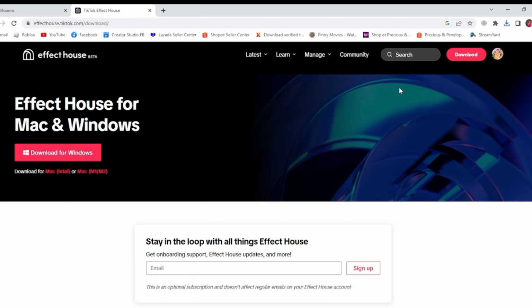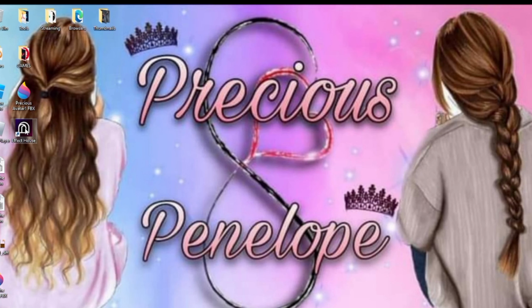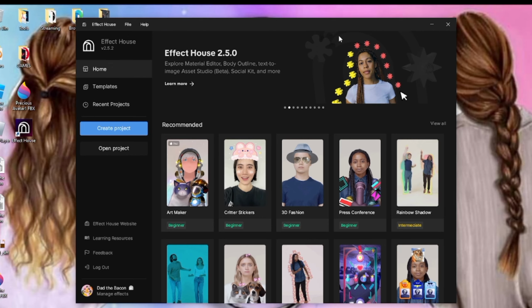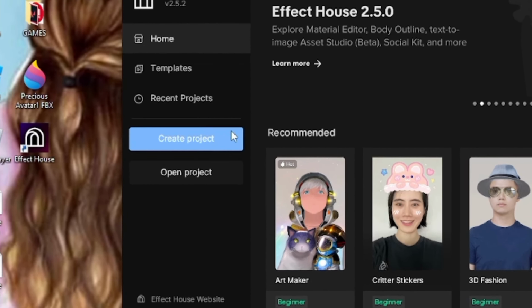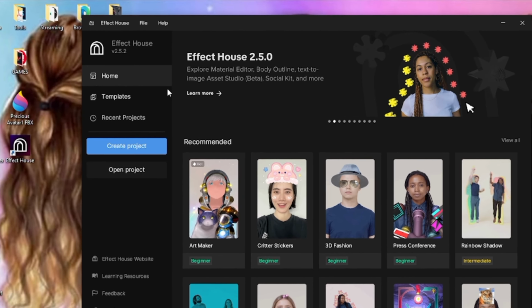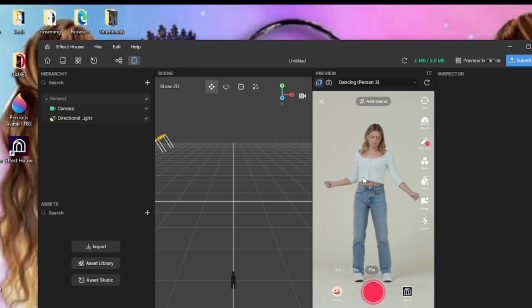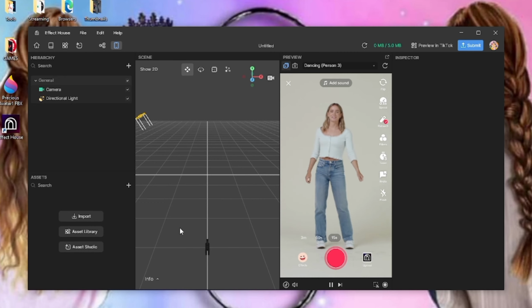Once downloaded, you install TikTok Effect House. This will be the application like this one. Okay, then create project. So we just wait. There you go.